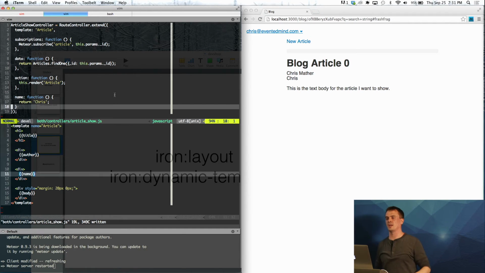It sort of plugs into the Blaze engine in a very deep way and says, hey, you can just put all your helpers here if you want, and it'll work fine.